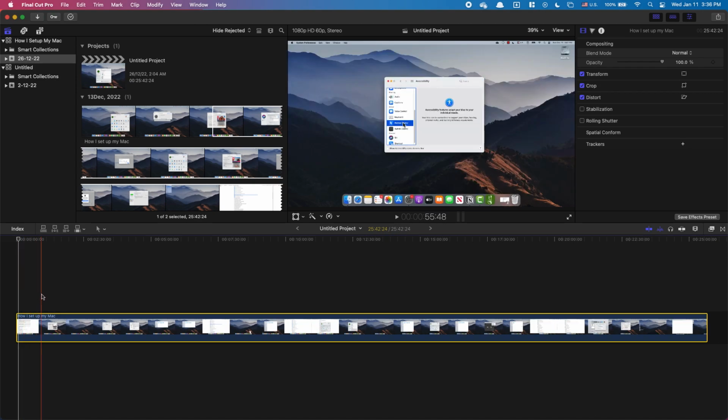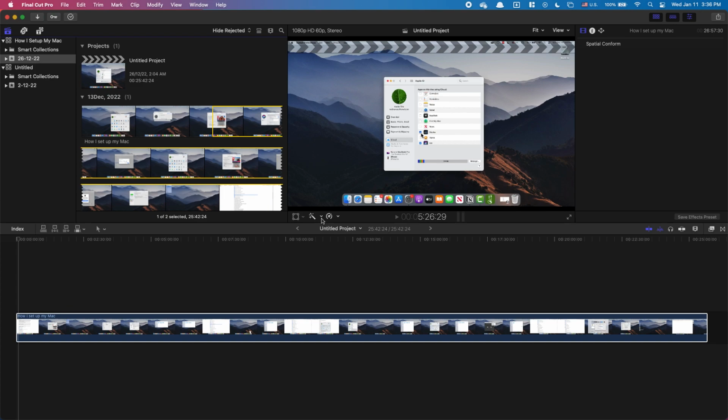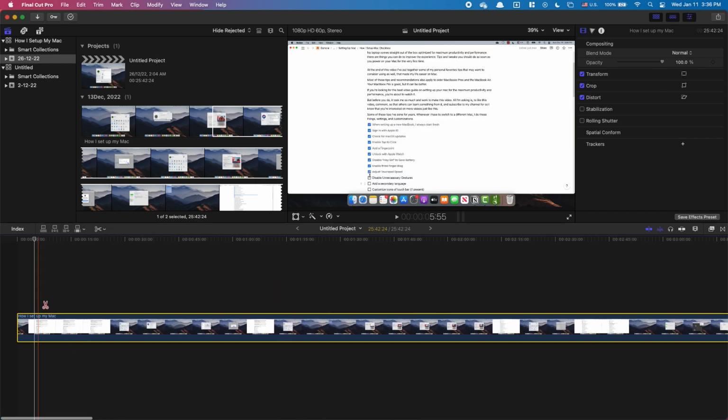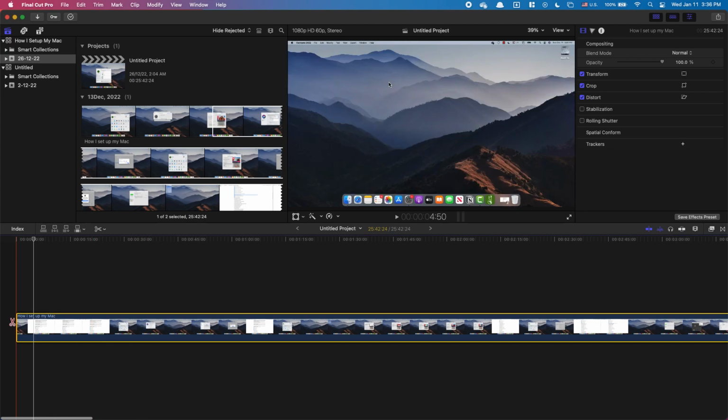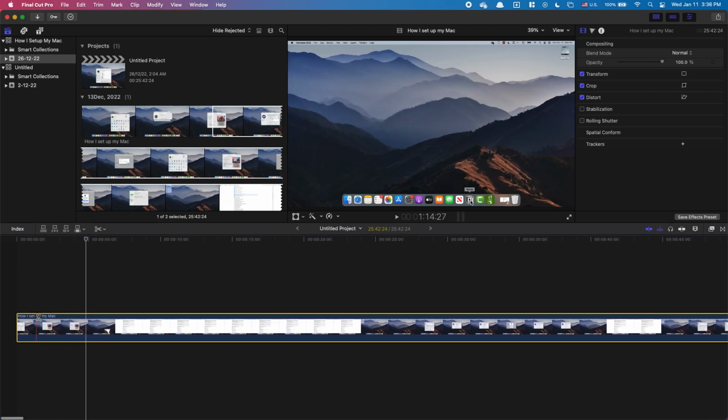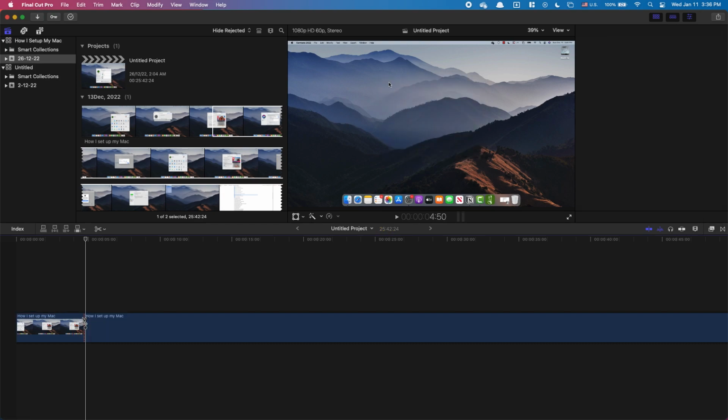Again, you can see these tools that we have. If I use the blade tool, I can just make a cut. I don't want to show the Notion notes. Whenever I'm done with this action, I just make a cut here.